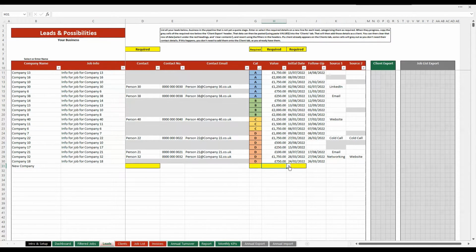You can then put in the value, and this is from the settings tab. So you can select one of the default values, or you can enter in a custom value. And then you can enter the initial date. You can just select it, and that puts in today's date. The reason for that is you can see when the lead first came on. And then every time you follow up, you just simply update the follow-up date. So if you follow up a week later, you select that date. And then if you follow up a week after that, you can select that. So you can see, hey, when did I last follow up and what was the initial date? And then you can select from your drop-down list the sources as to where that job came from.